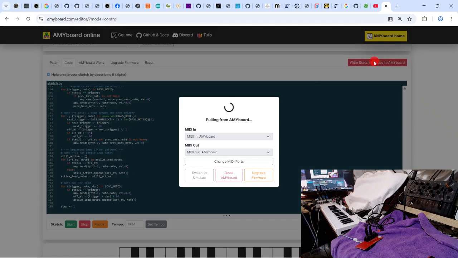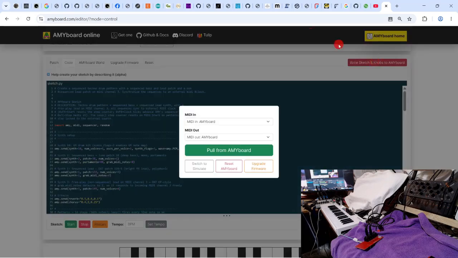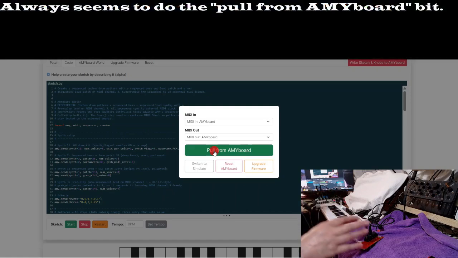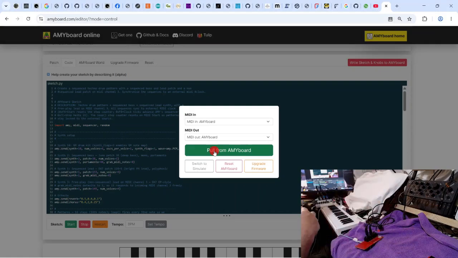It should have done that. Then it says pull from AMYboard again, and this is why I said save the code before. When you pull it back from the AMYboard, sometimes it seems to delete the code in this window, even though it's on the board. So I've done this at the moment. It should be sequenced to the external MIDI clock here, but like I said before, there's an extra line of code you have to add, so I'll show that in a minute.